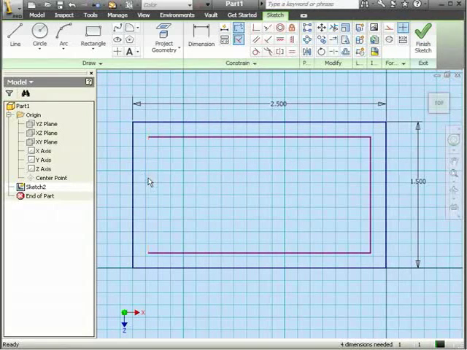And let's select this line. Click Delete. Now let's activate the Extends tool. Click this line and this line. Right-click and done.